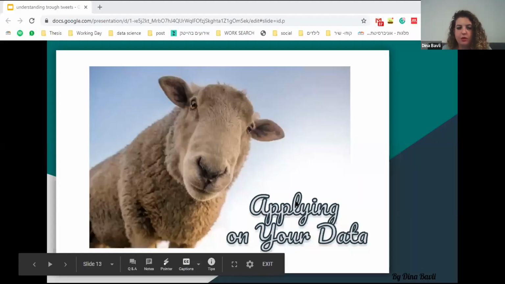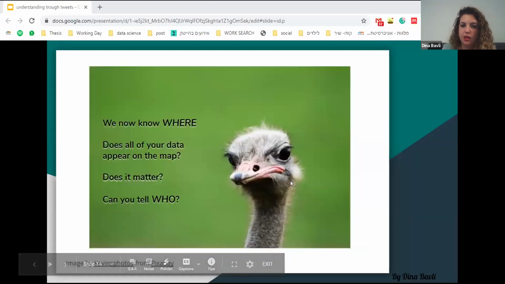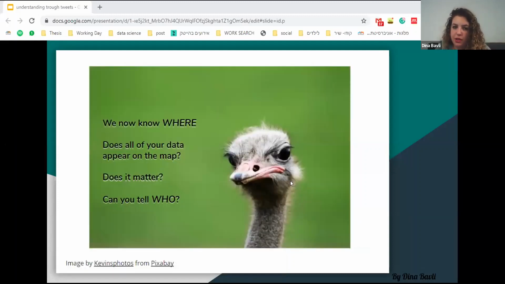Okay, so apply it on our data. So we know now where they are. Does all of the data appear on the map? I'm asking you. No, because some doesn't have the location. Okay, and does it matter? Yes, it depends what your question is, actually. If you want to look at all of the data, then you need to understand what part of the data doesn't have a location. Is it half of the data, most of the data, almost none? Right. Okay, so we know where, but let's talk about the who.